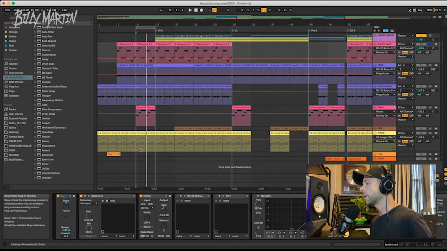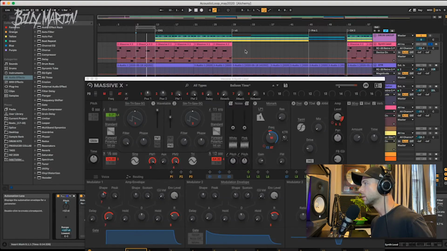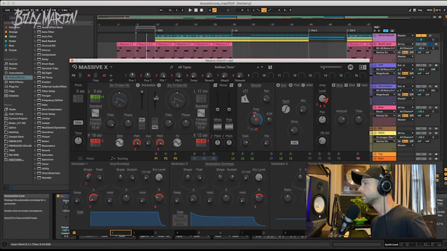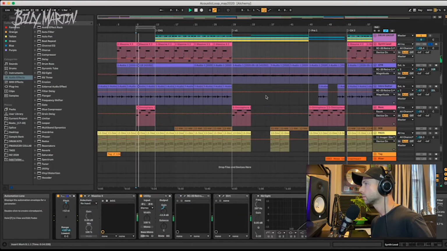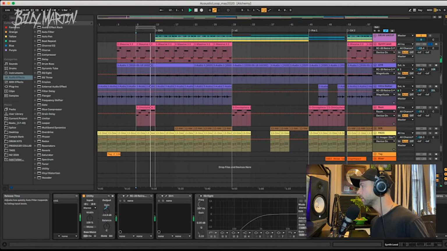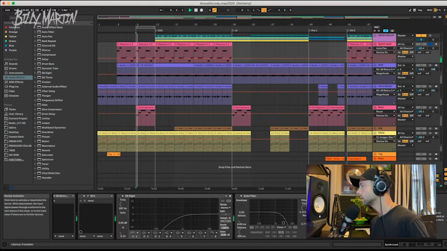So I started out with a patch in Massive X called Balloon Time. So it sounds like this. I wanted something that had a nice glide to it. Ooh, still got some more plugins on, sorry.